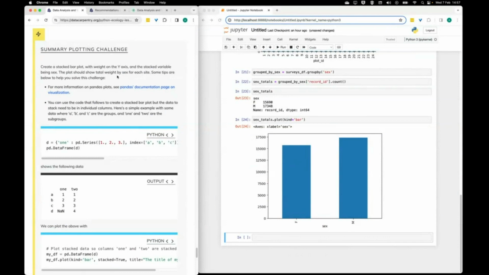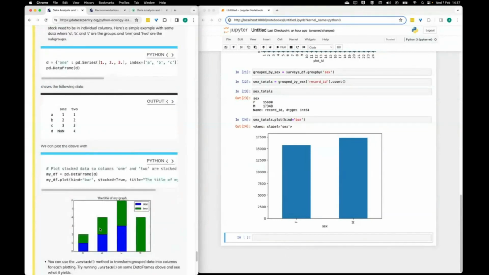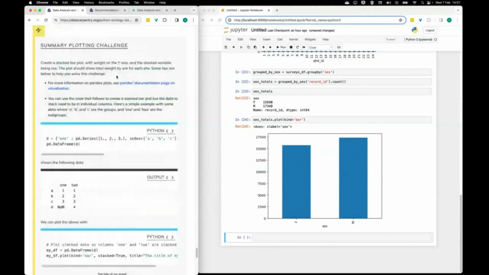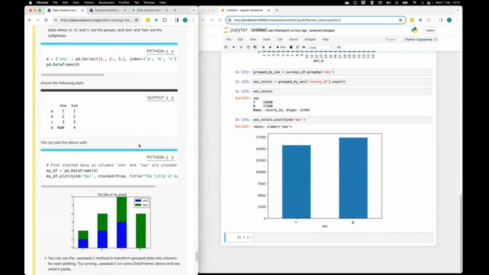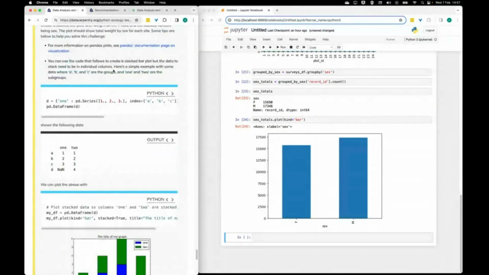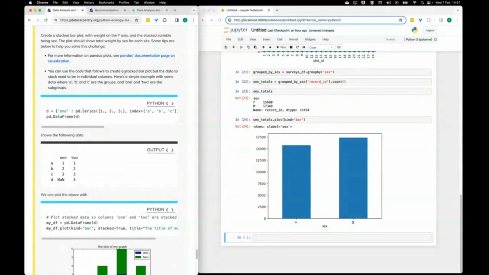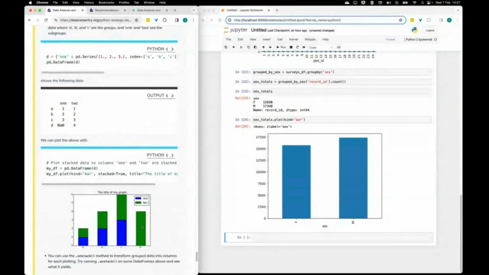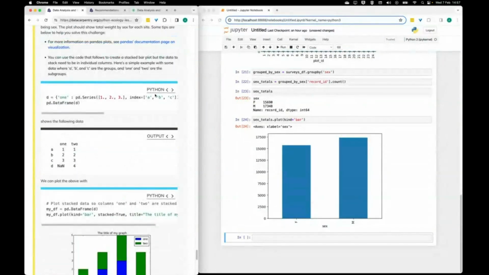Think about what this summary plotting challenge is asking. So now we're looking at creating a stacked bar plot, something that looks like so for the following, with the weight, and then stacking the two values for the two sexes on top of each other, and then doing that across sites. So there are some hints here about how to create stacked plots for a very simple example where you can think of this as a case where you've got sites A, B, C, and D.